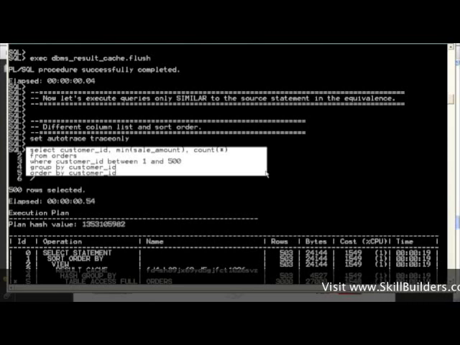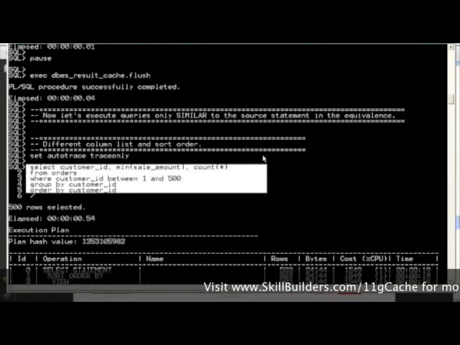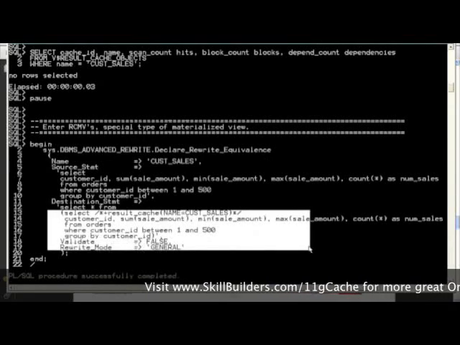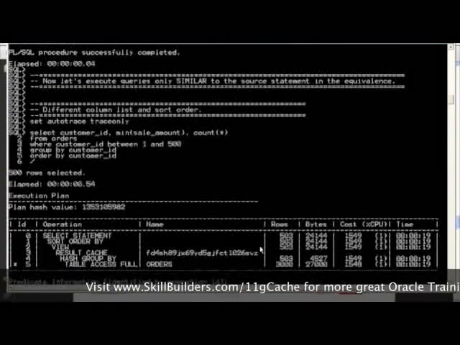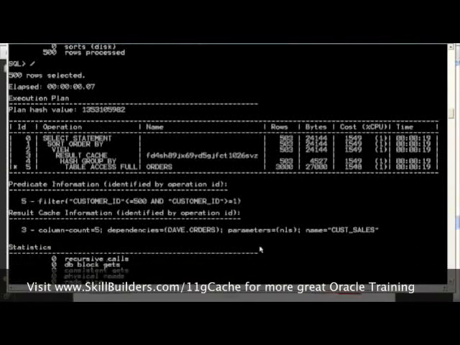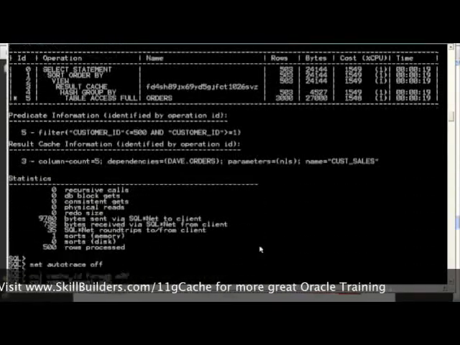But it's not a physical materialized view. It's a memory-only, database-aware materialized view. So the result that was cached was the result of this query here. And if the orders table were updated and we ran this query again, Oracle would repopulate the cache with the new results.